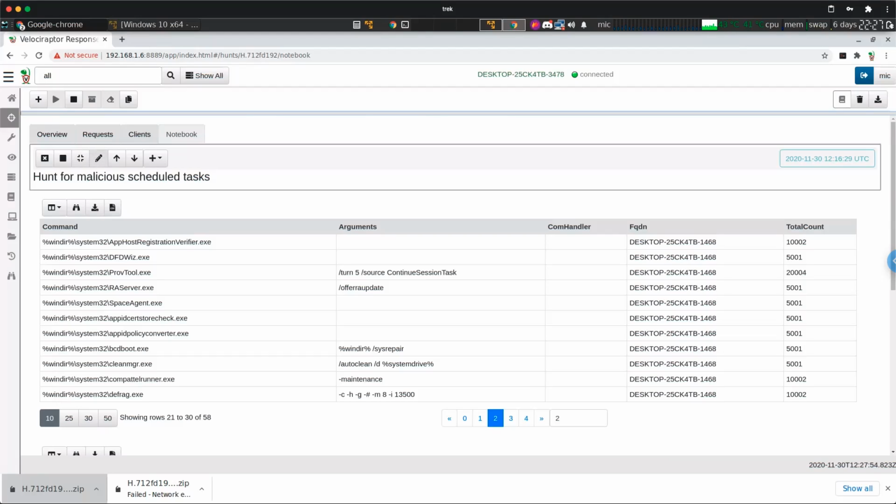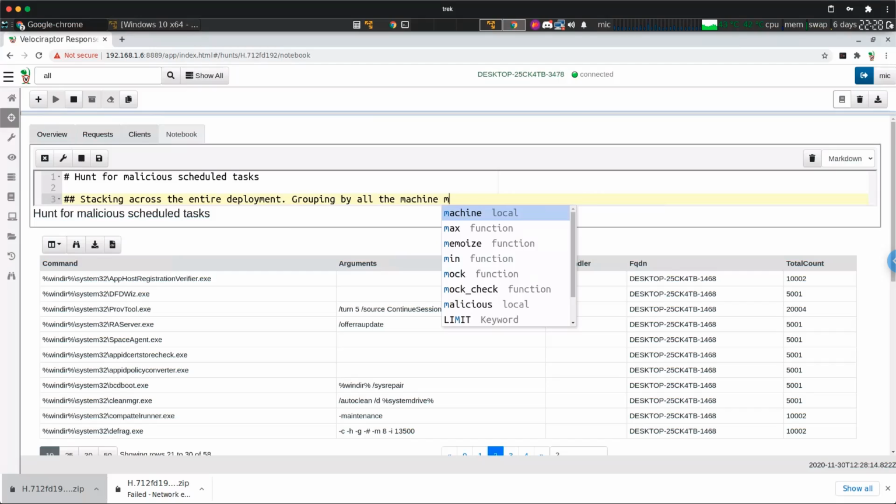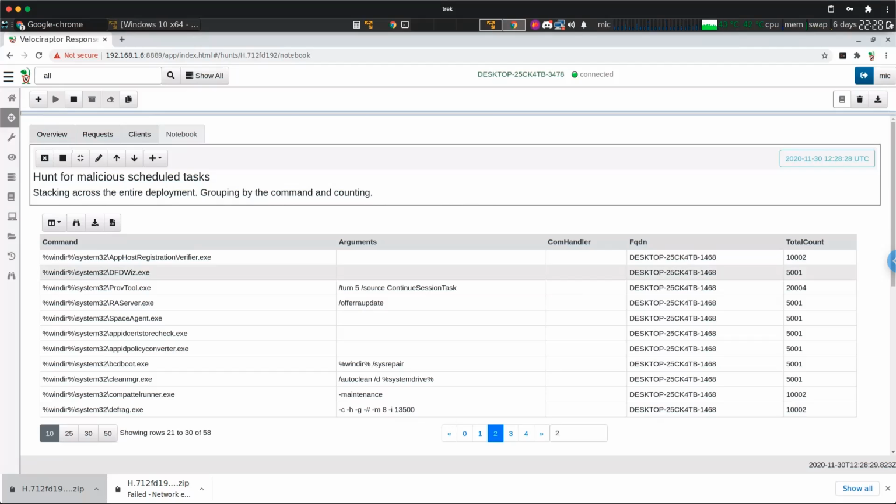So now we are going to explain what we've done, show our work, stacking across the entire deployment. Okay, so grouping by all the machines, but grouping by the command and counting. Okay, so this explains what we've done. So we show our work. So this is going to be this table.